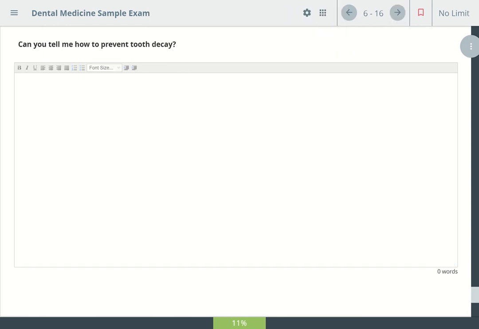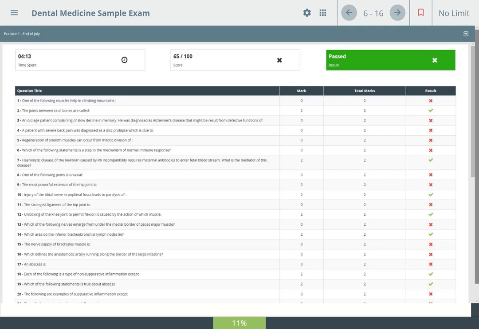Once you submit your test, you will be ready to either see your results or it'll automatically prompt you to exit your session, depending on your test configuration.